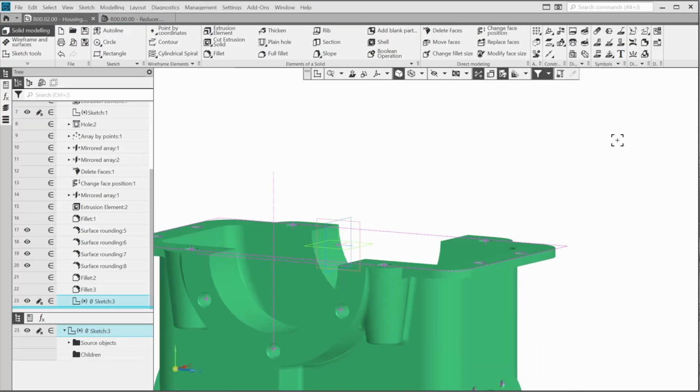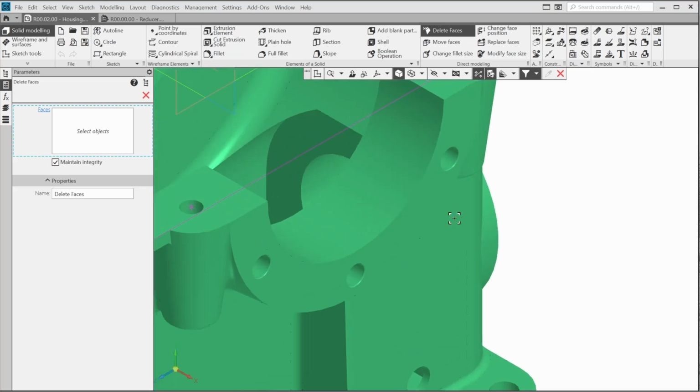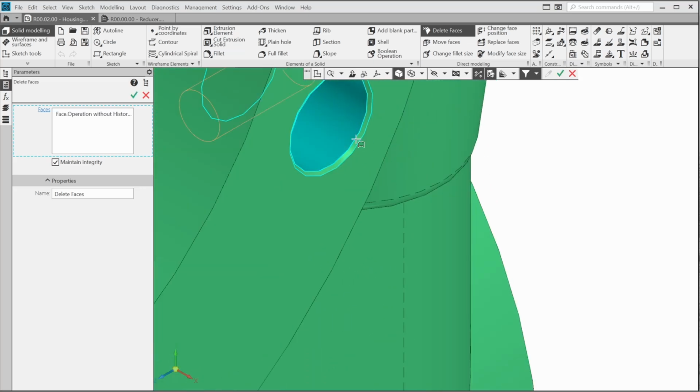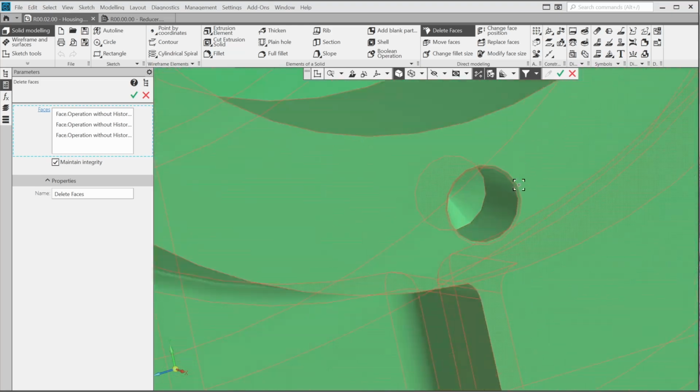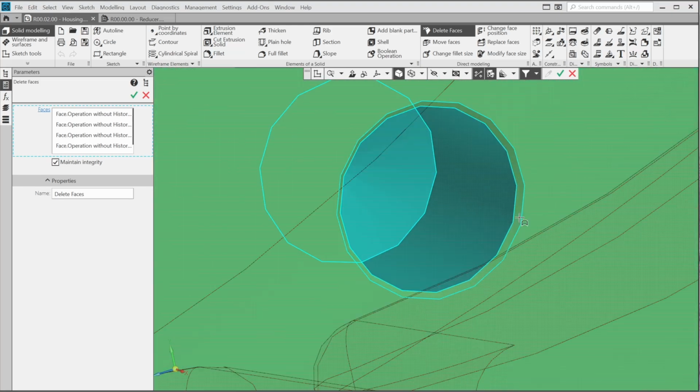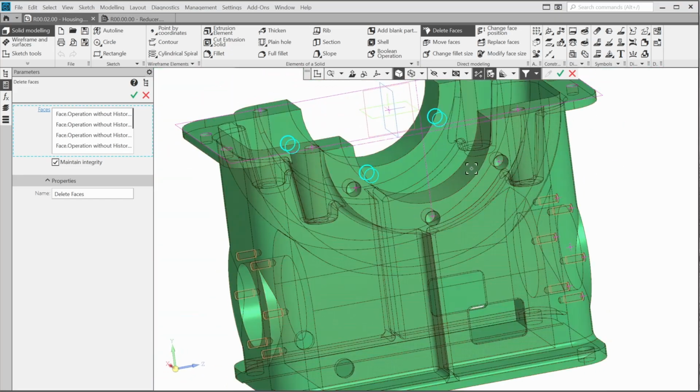Exit Sketch mode. Start the Delete Faces command. Select the faces of the holes in the housing to delete them. Don't forget the other side.